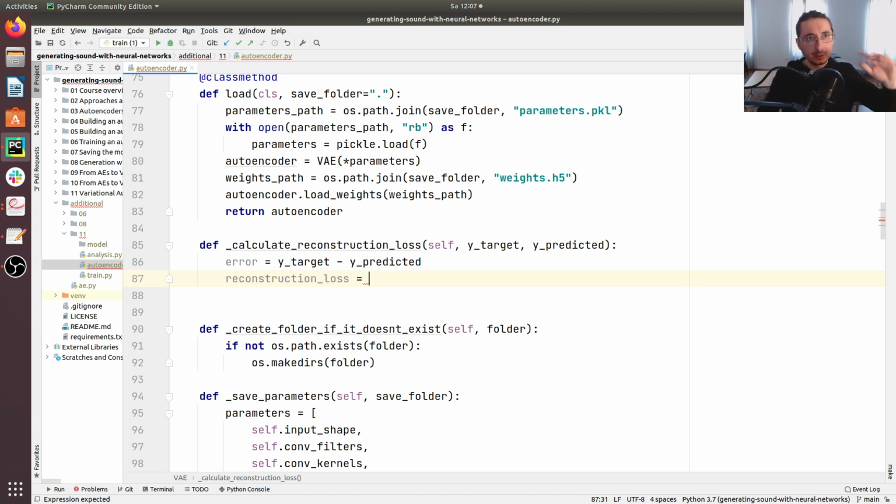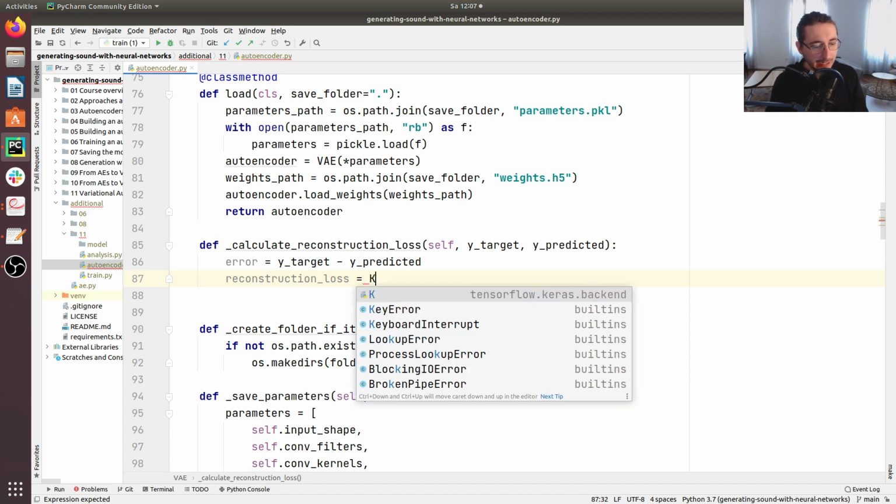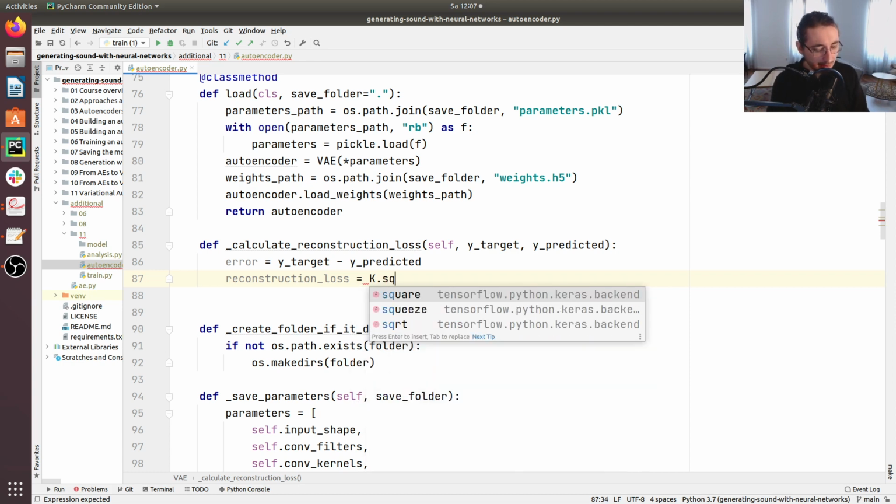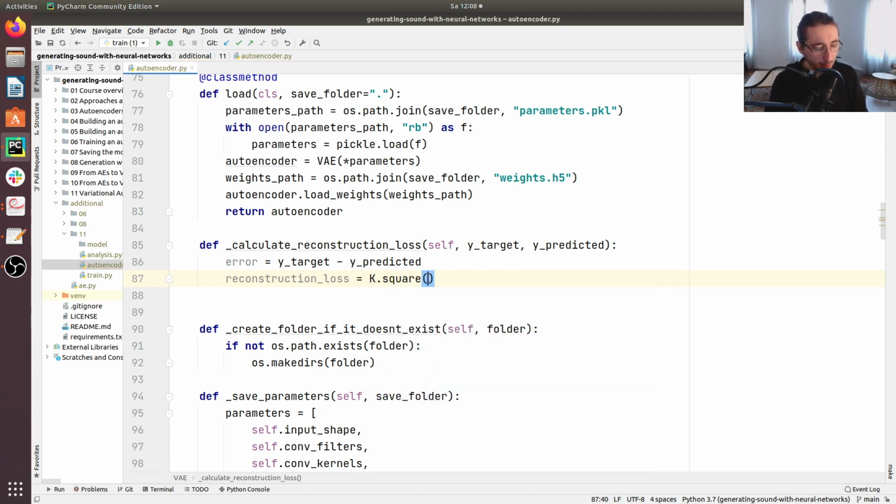So first of all, we are going to square the error. So how can we square the error? Well, once again, let's rely on our old friend, capital K, the Keras backend, which is going to give us this square function. We'll pass in the error. And so all of a sudden we have a squared error here. That's great.